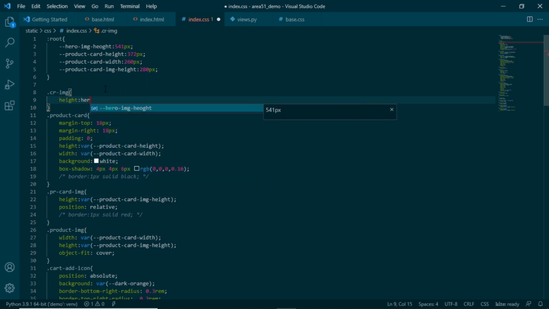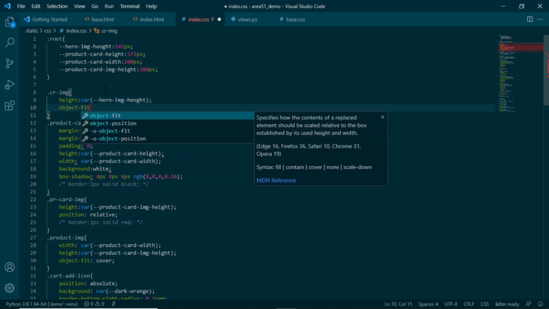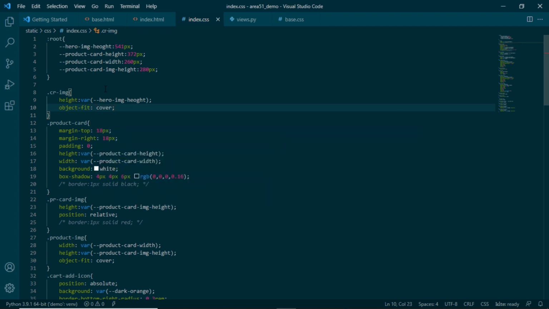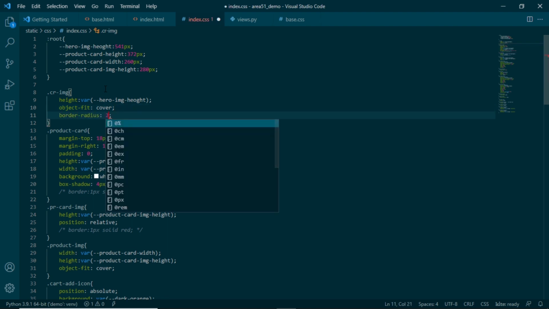Now I will create one class here with the name CRImage for carousel image, and I will keep height as hero image height. Also I will use one attribute which is object fit, and I will make it cover. This is basically our image attribute. So if we are decreasing the height of our hero, the image will shrink. We don't want the image to shrink with the size, we want it to cover. So this is object fit, and also we will keep a border radius of 20 pixels.